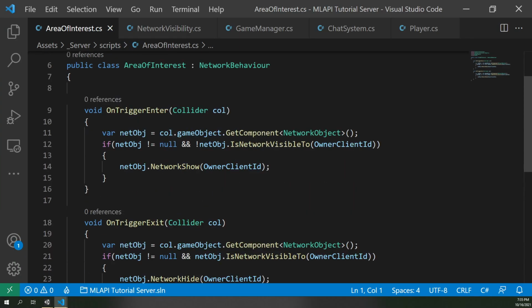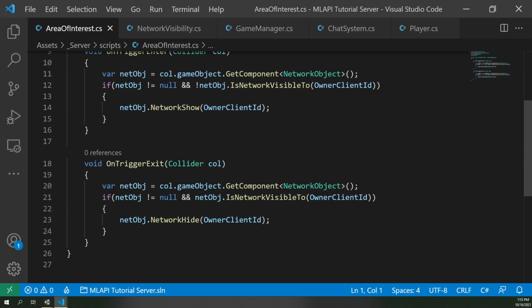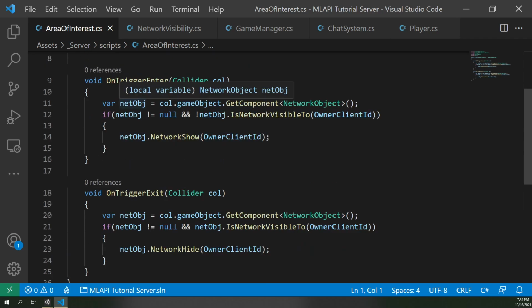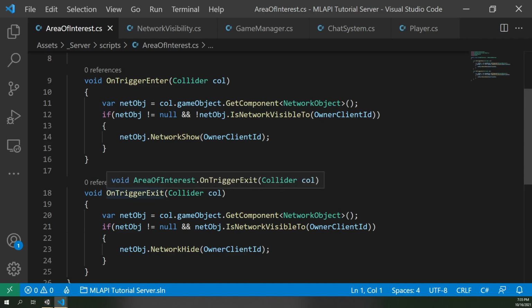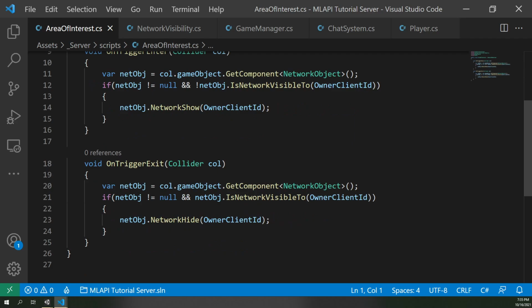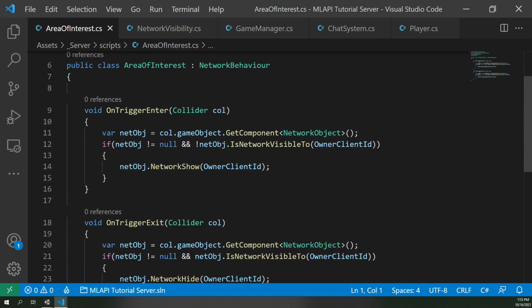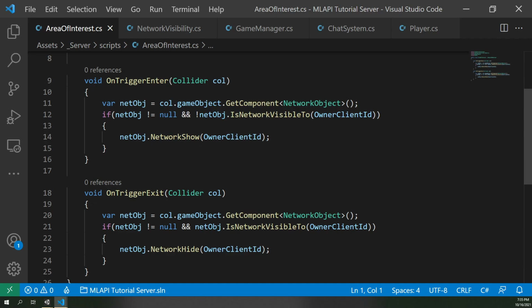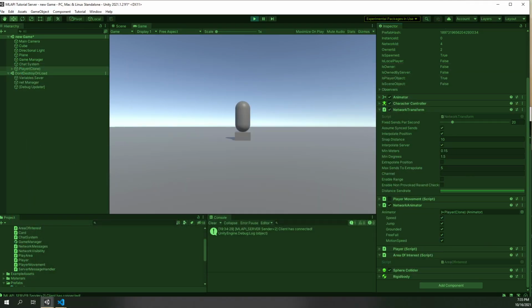What I have here is just an OnTriggerEnter and OnTriggerExit. When it exits the trigger volume, it is going to call network object hide, and it's going to hide it from this client, so from ourselves. And when it gets inside this volume, we're going to show it. So network show and network hide will spawn and despawn the object from the client.